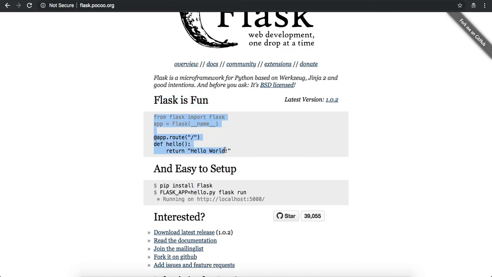Further we can see various examples with Flask, like how to create an actual website with Flask, or how to create a web service, and maybe doing MySQL queries with Flask.